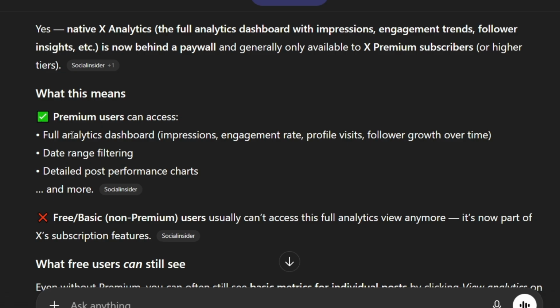As you can see here, native Twitter analytics, the full analytics dashboard, is behind a paywall and generally available only to X premium users. So only the paid users can see the whole analytics of their Twitter account, like their Twitter stats, the engagement, impressions, like all the overall profile details.